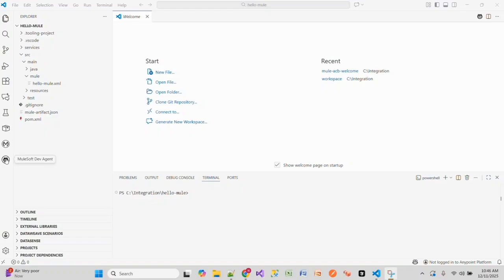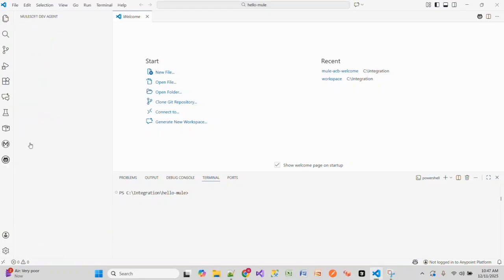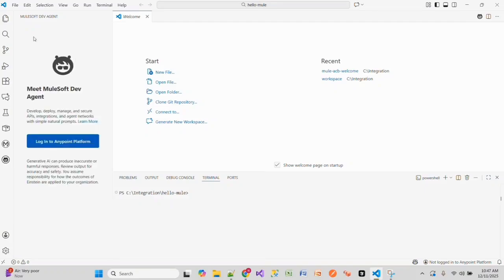I have already explained how we can install VS Code, and then how we can use ACB, Anypoint Code Builder. So today I'll talk about MuleSoft Dev Agent. Once we install this Anypoint Code Builder extension pack from the extension marketplace, we'll see this MuleSoft Dev option here. So currently you can see that it asks to log in to Anypoint Platform.